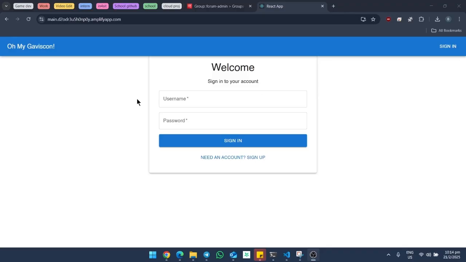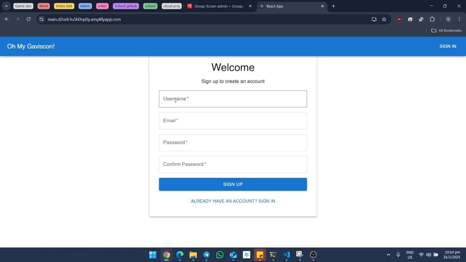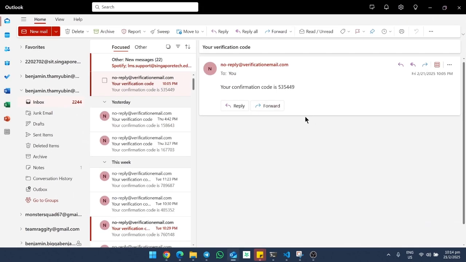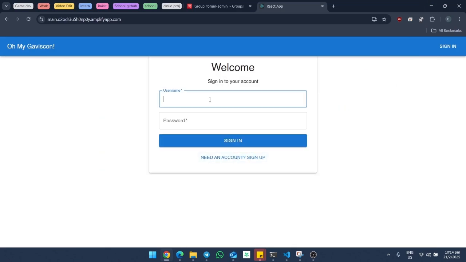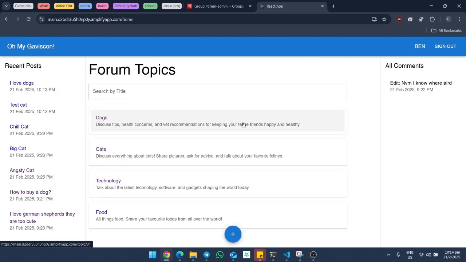So now I'm going to present the message board made by Provost Lam Co. This is Oh My Gaviscon message board. So in case you need an account, you simply have to sign up, and you will receive a one-time password that you have to use to confirm your email address. If you do have an account, all you have to do is just log in. And this will be the home page.